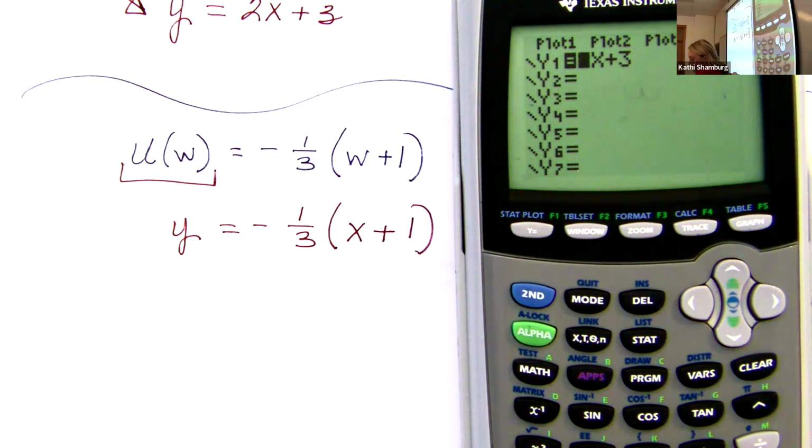All right, now, if you want to clear out that first one, we'll do that in a little bit, you can, but here's what I wanted to show you. You don't have to. So you can down arrow, and this Y2 means I'm putting in a second equation, okay? All right, so I want to put in negative, so be sure you push the negative button, not the minus button. And then I need a fraction.